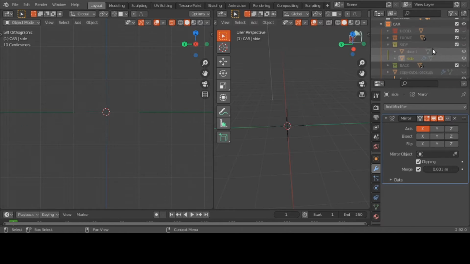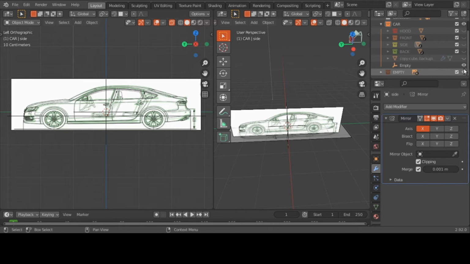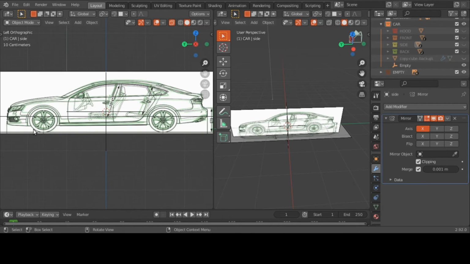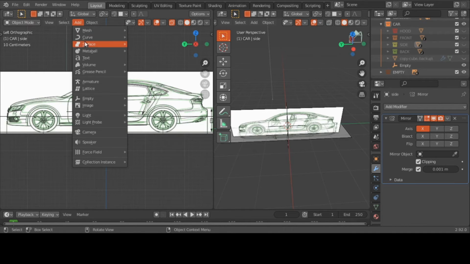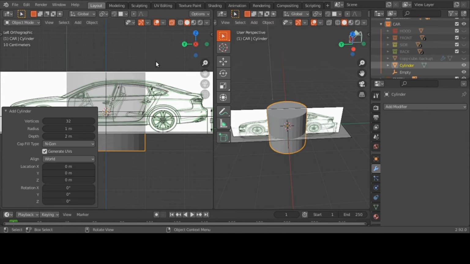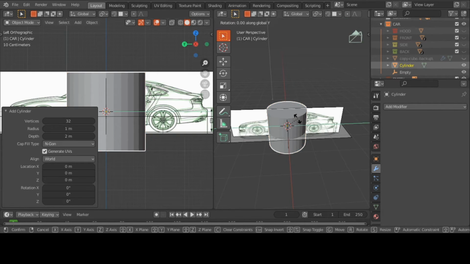Hide it. I want to bring back my empty collections. I'm gonna hit no. I'm in object mode. I want to add a cylinder. That's what I'm gonna add for my tires. Watch. Add mesh cylinder. Take it off of that. Rotate Y 90 degrees.